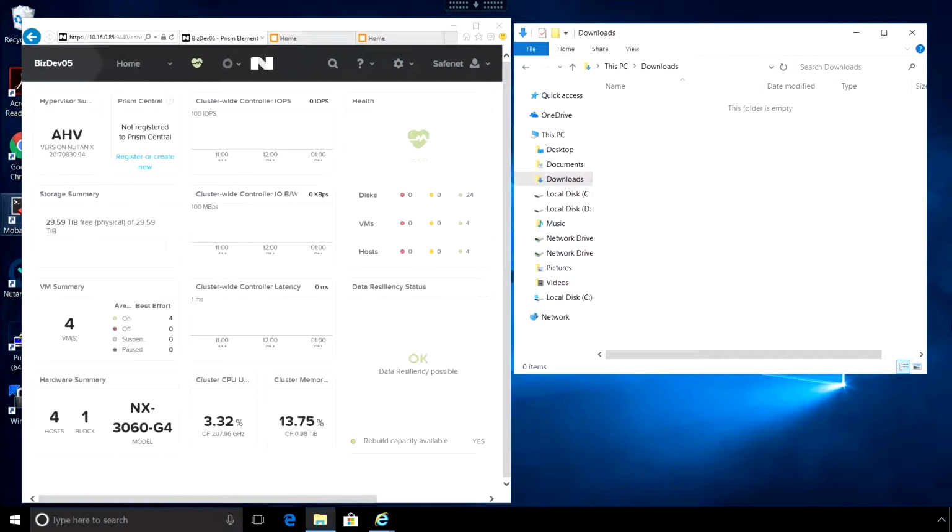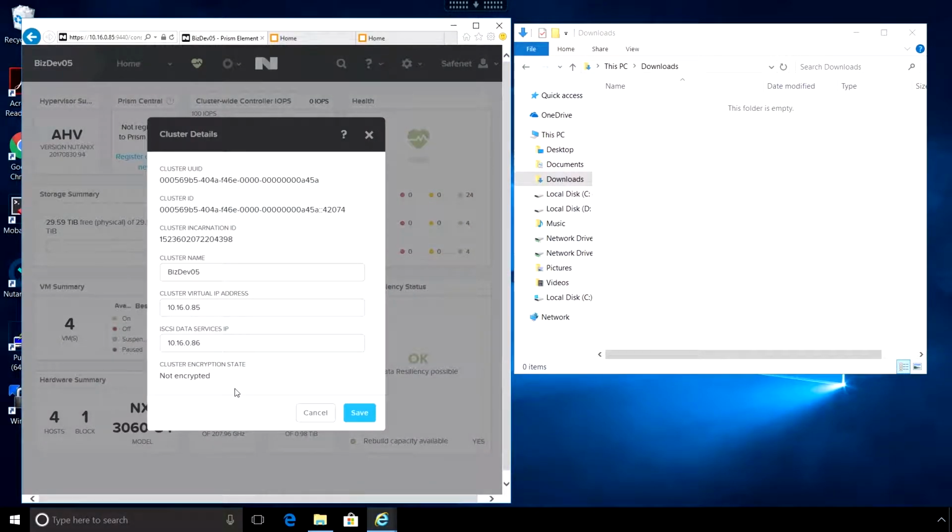This is Rob with SafeNet AT, and today we're enabling data at rest encryption on a Nutanix cluster. If we click on the cluster name, we'll see the cluster details show that this cluster is currently not encrypted.